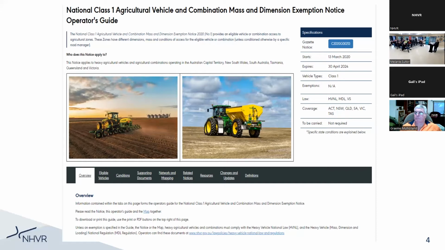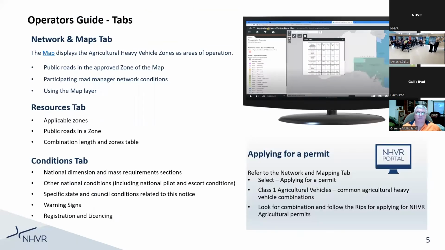agricultural vehicles and combinations are provided access to all roads in the approved zones in the map that are unspecified by specific road manager and structural conditions. This section also outlines participating road manager network conditions and should be reviewed regularly as they may change from time to time. This also includes a short planning video on how to use the zone map and helps operators to easily find approved access zones, conditions, and prohibited roads and structures.